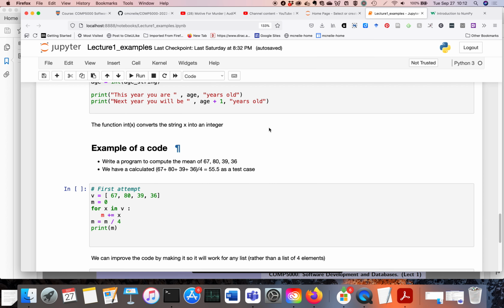Okay, so now let's look at the Jupyter Notebook. What we're trying to do is write some code to compute the average of these numbers.